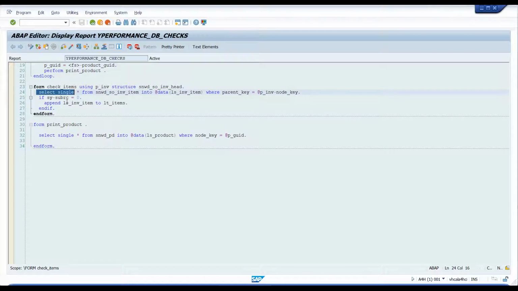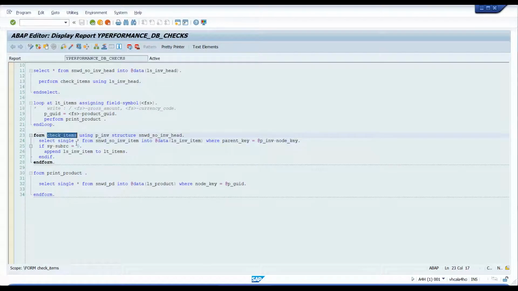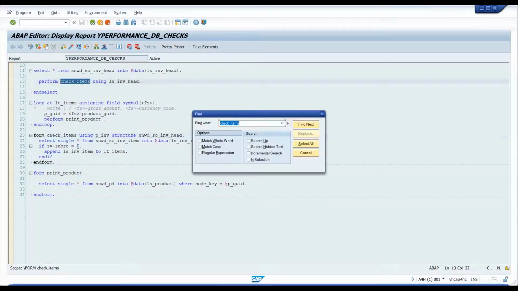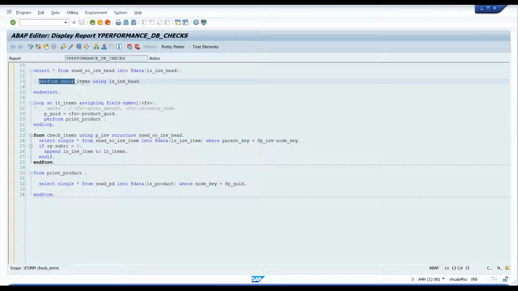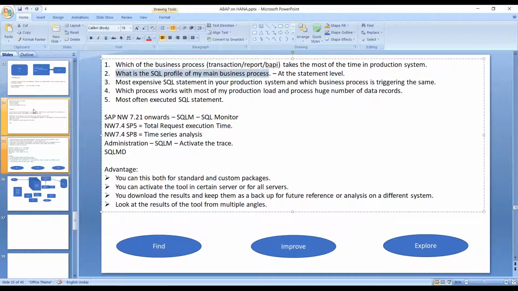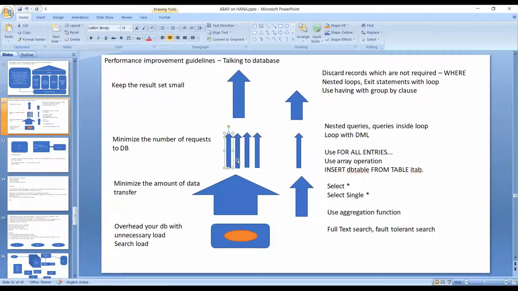However, if you carefully observe this check item, if you do Control F and search, it's called in a subroutine, and that subroutine was called again and again and again in a select and endselect, which is a loop. So it's a typical case of hitting the database again and again. If you remember our last unit, our last discussion, multiple calls to the database. That's the guideline it is violating. Again and again you're hitting the DB.